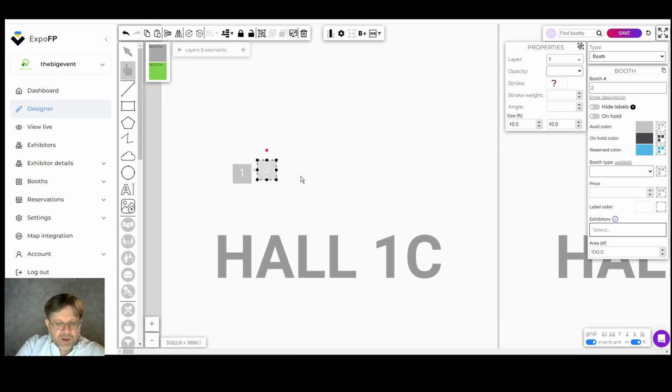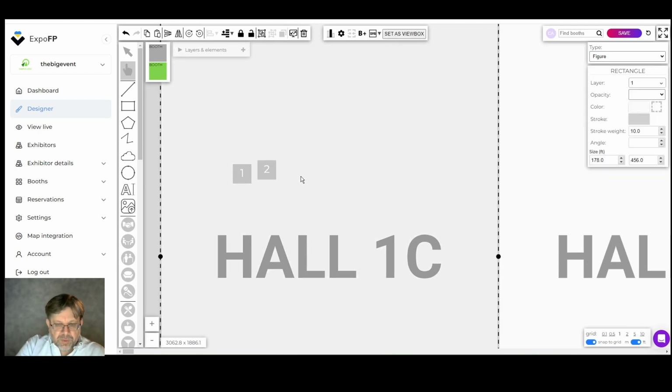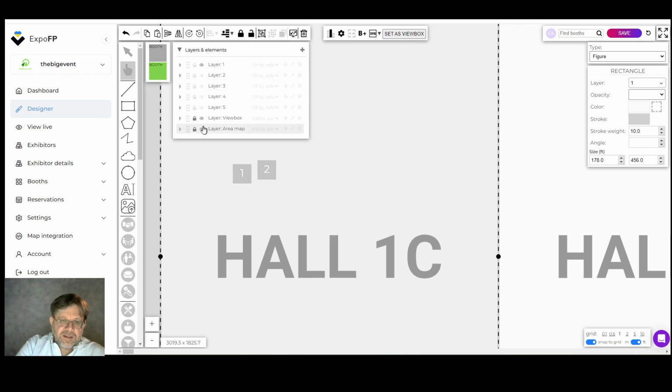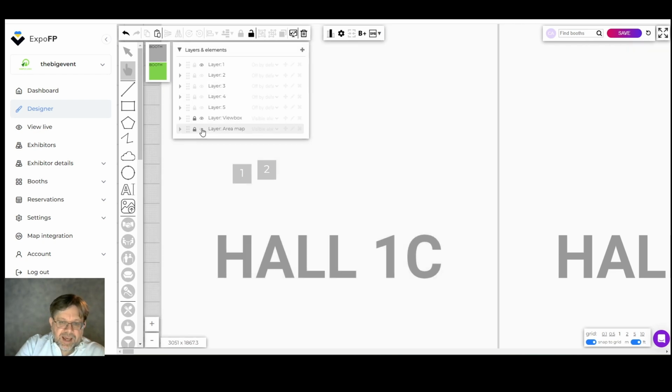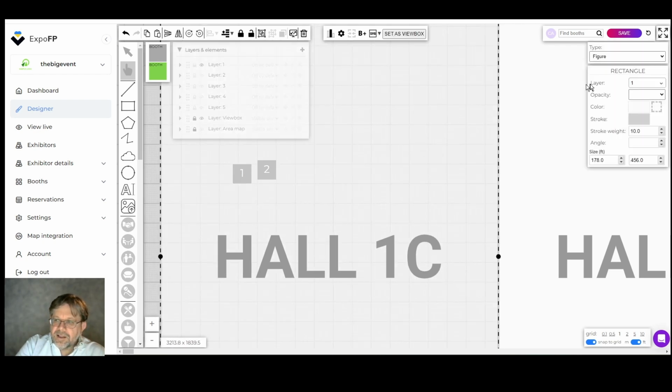I will tell you, however, about the grid, which will be relevant right now. The grid will help you align the booths and other objects correctly. It's currently hidden behind the halls. In order to see it, you need to go to Layer Area Map, click on the I button, click on the hall, and make your opacity something like 0.2. And now you can see the grid to create other booths.